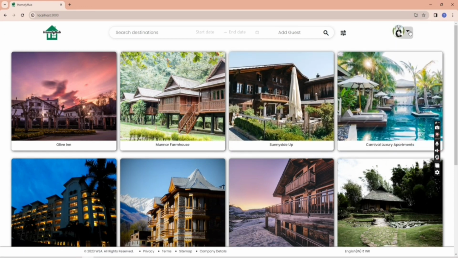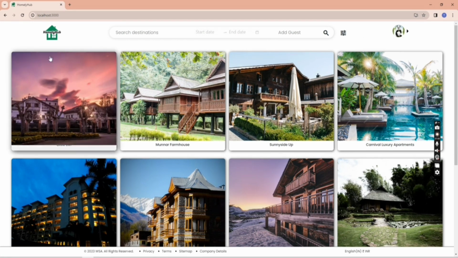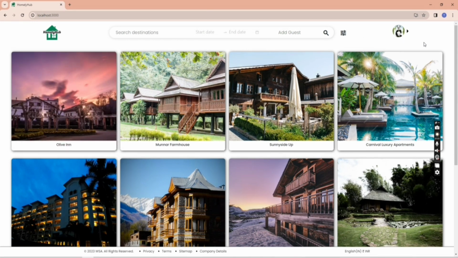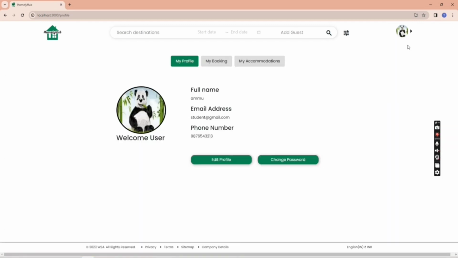Now let me go to my profile. So in the header section we have one more component called profile. Let us go to the profile. When we go to our profile, it shows my profile, my booking and my accommodation, and it highlights my profile. That implies that we are in our profile. Here this is my avatar, that is welcome user, my avatar, and my full name and my email address and my phone number.